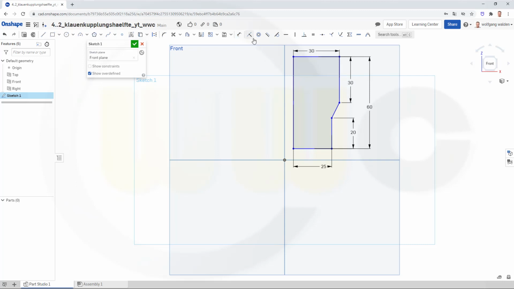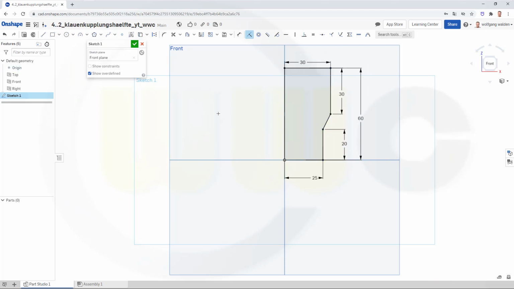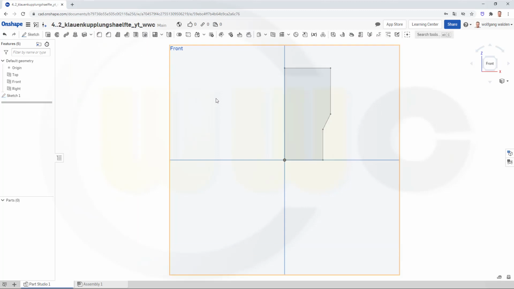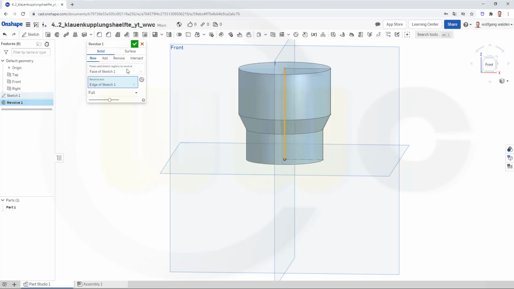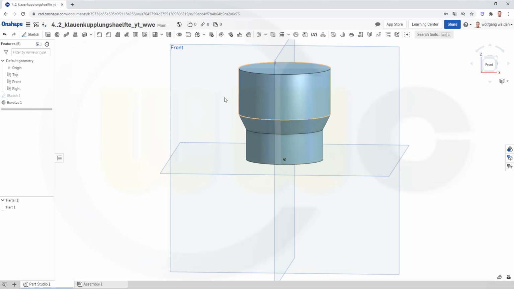Now add one last constraint and make this point coincident to the origin, which means that sketch is fully constrained. Close and confirm that sketch. And now let's go for a revolve. I want to have a solid, so select this one. And the revolve axis would be this line here. And I want to go for a full revolve, 360 degrees, and confirm.